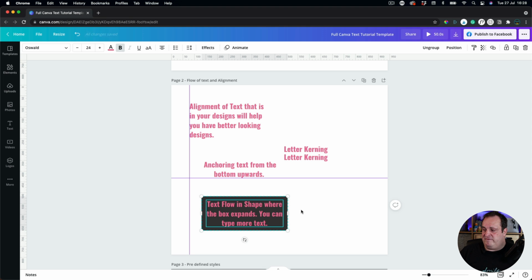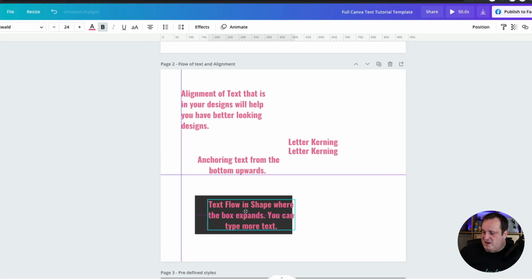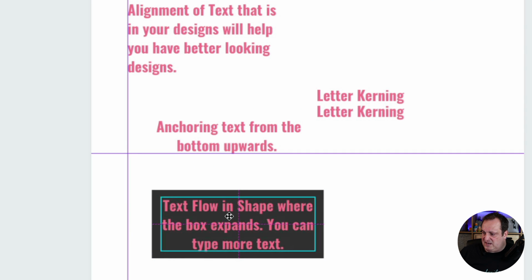A couple of other tips around this. I'm just going to ungroup this. When you put your text box inside the box, you'll see these pink lines come up just in the middle, and that means it's centering inside the box both vertically and horizontally.